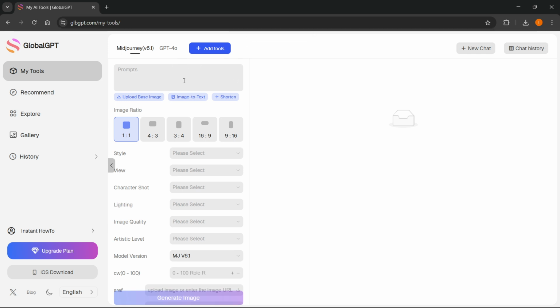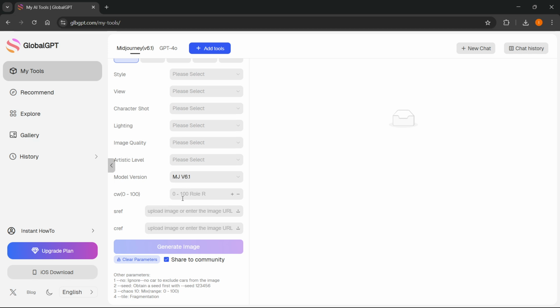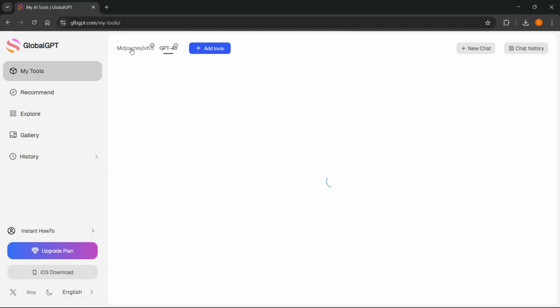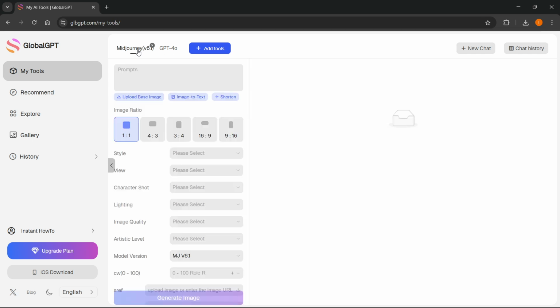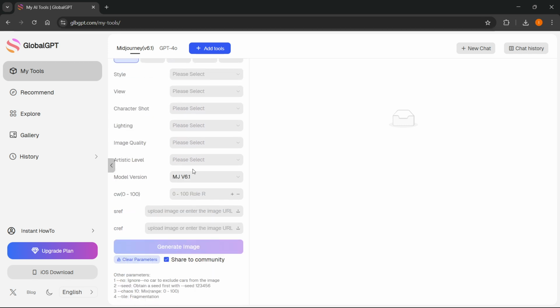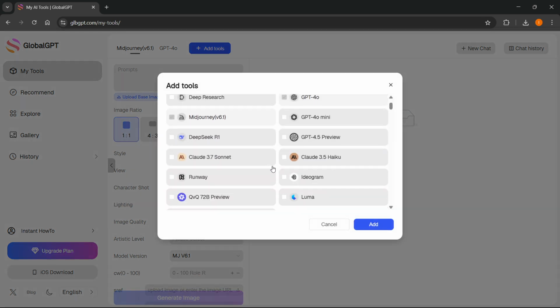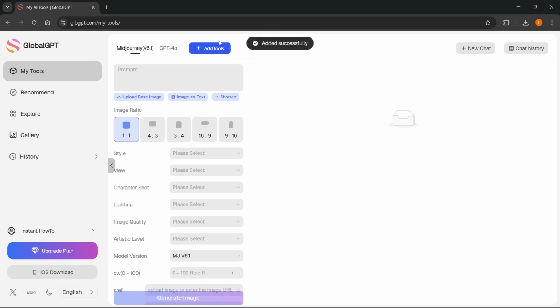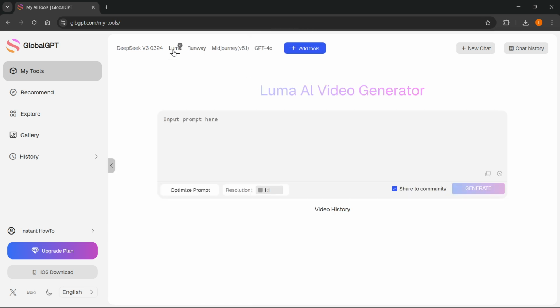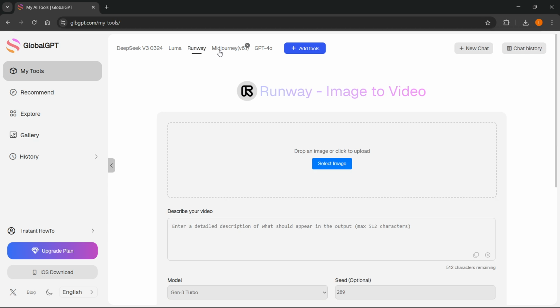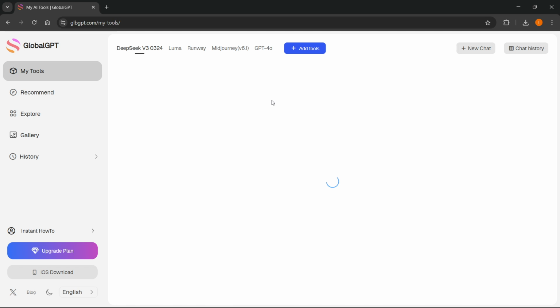As you can see, this is now a tool via which you can generate images, because that is what Midjourney is for. So you can switch between GPT 4.0 and Midjourney version 6.1. If you want to generate an image, you give it all the different instructions over here, click on Generate Image, and it will generate it. Of course, you can add different tools as well, like maybe DeepSeek, or Luma or Runway, and all of them will be added successfully to the top. You can use each and every one by just clicking on them. And yes, that's the basic functionality.